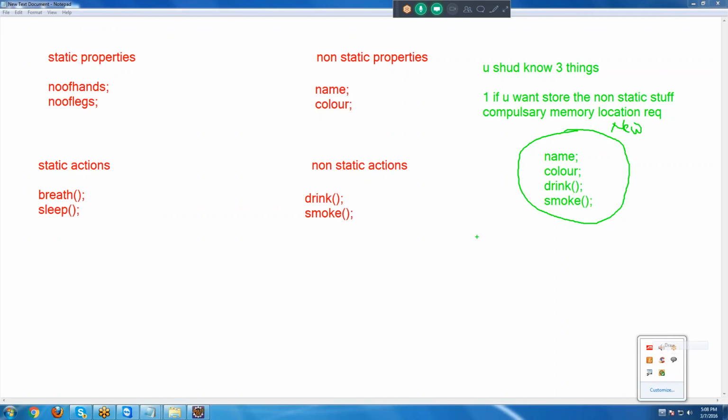Second point. If you want to add anything to the object memory location, or if you want to get anything from the object memory location, a reference name is compulsory. Sorry, if you want to add or get, a reference name is required, not a memory location.